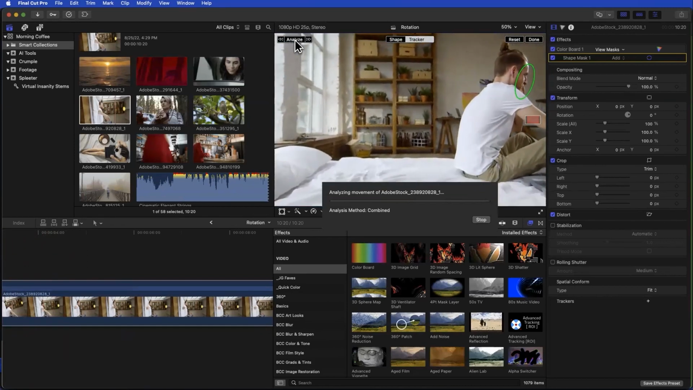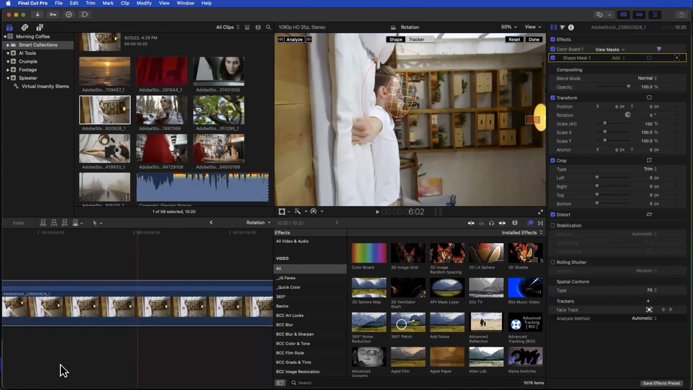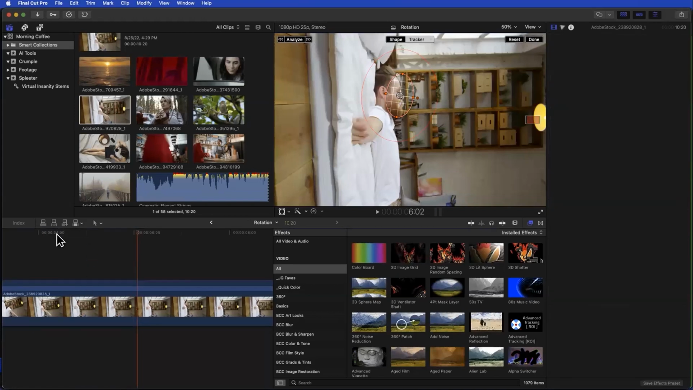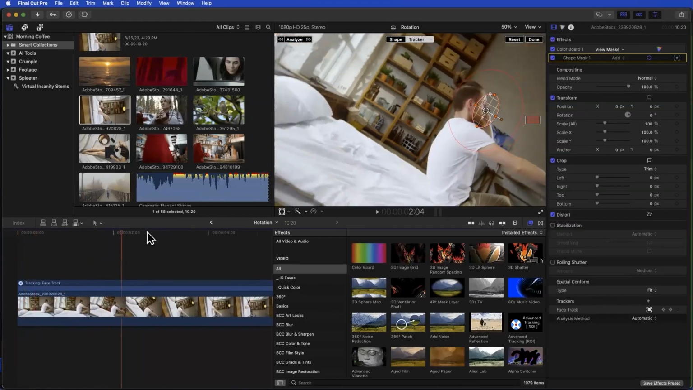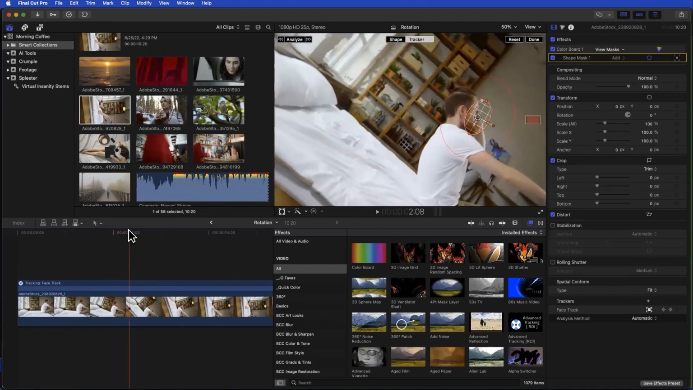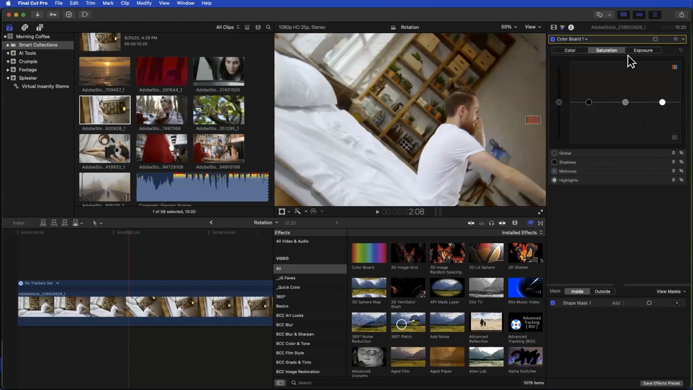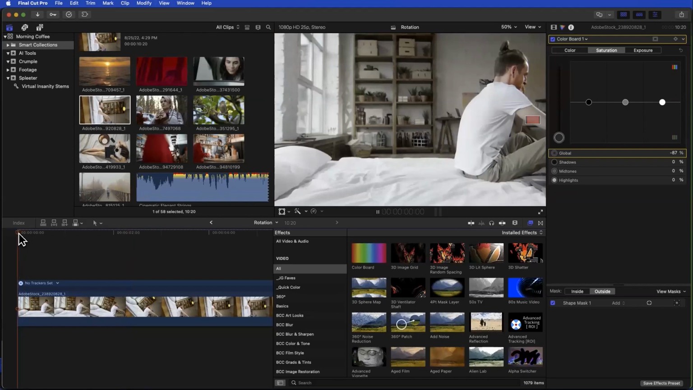He's sitting upright and he goes backwards. And I just want you to see this as I scrub through it and play it back. You can see it's following his face. And of course, what we do with it is what's important. I'm going to go ahead to the color board. I'm going to say on the outside of this shape, I'd like you to take out the saturation. And you'll see only his face area is in color, and we'll just hit play.